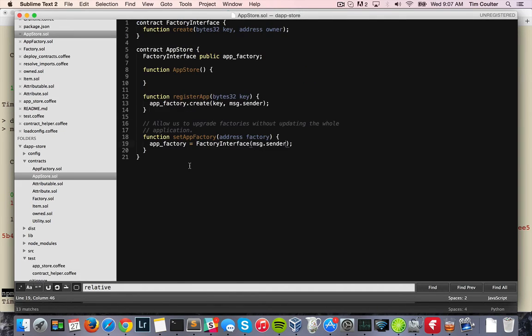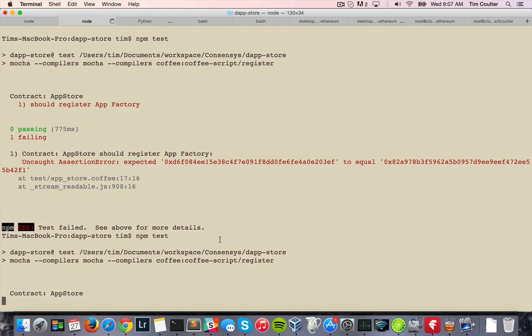What I'm going to do is change this back, and you'll notice that it's one simple change, and it passes again.